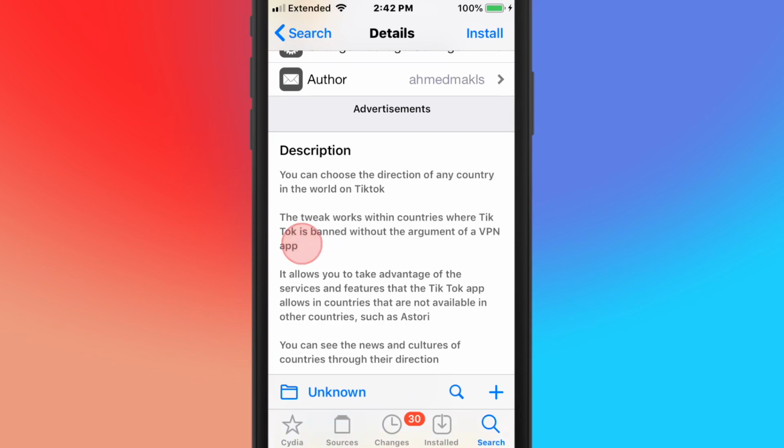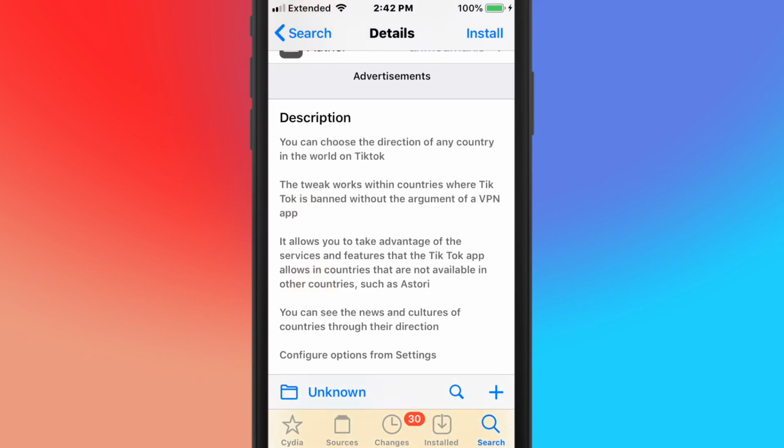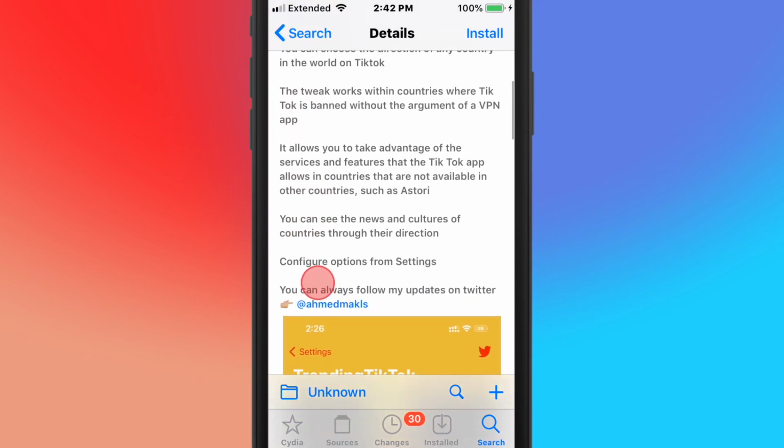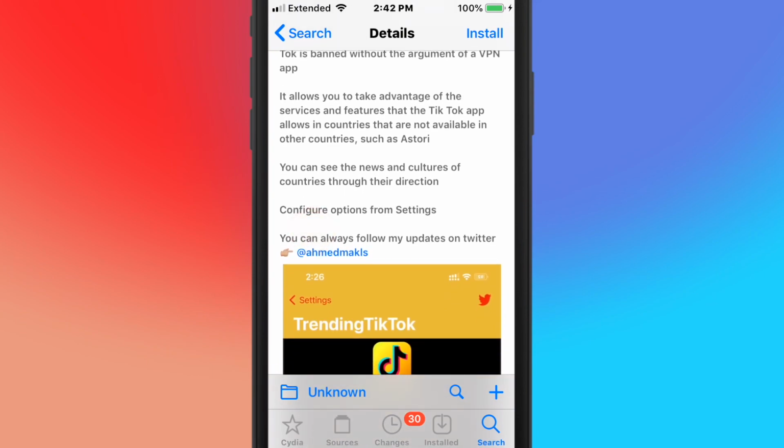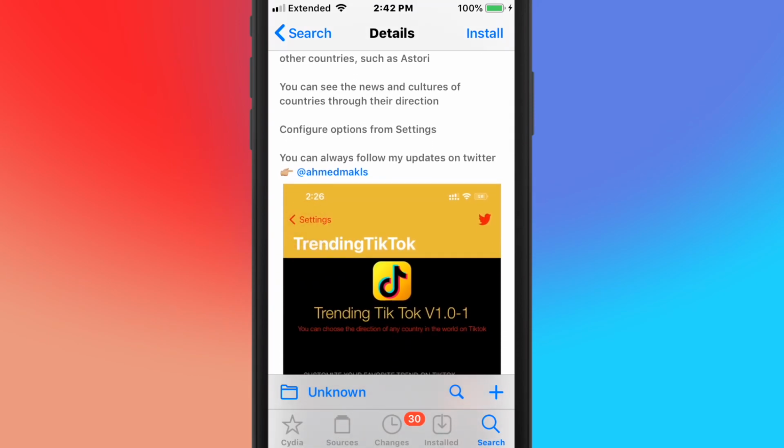Next is called Trend in TikTok. You can choose the region of any country in the world on TikTok. You can take advantage of the services and features that the TikTok app allows in countries that are not available in other countries, such as stories.